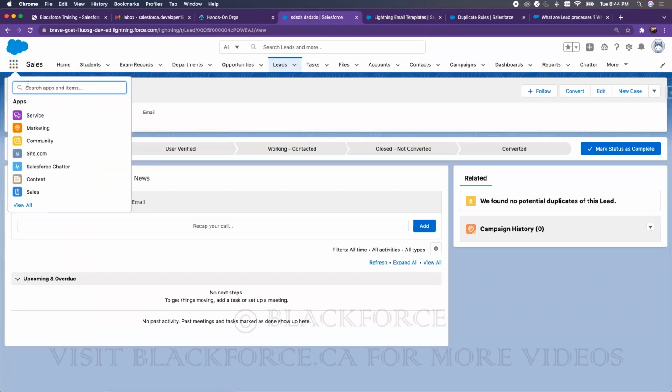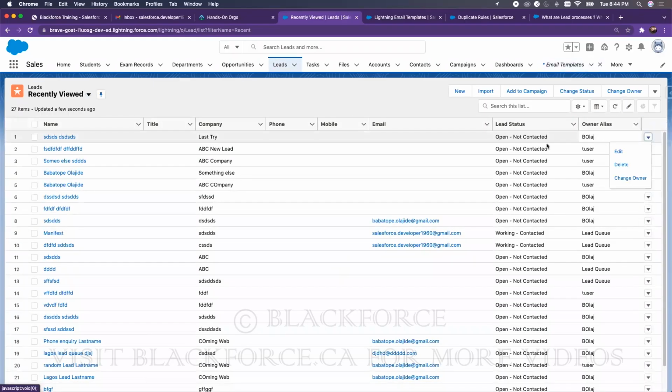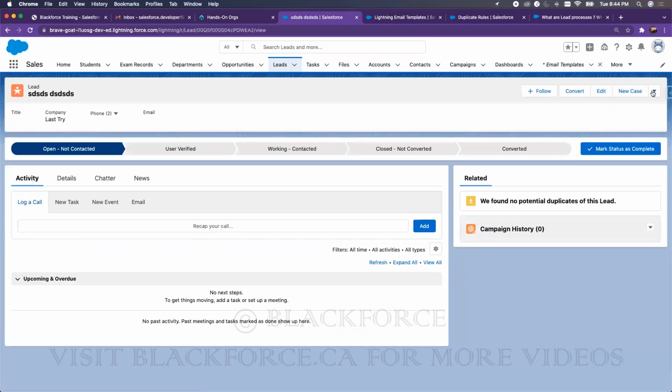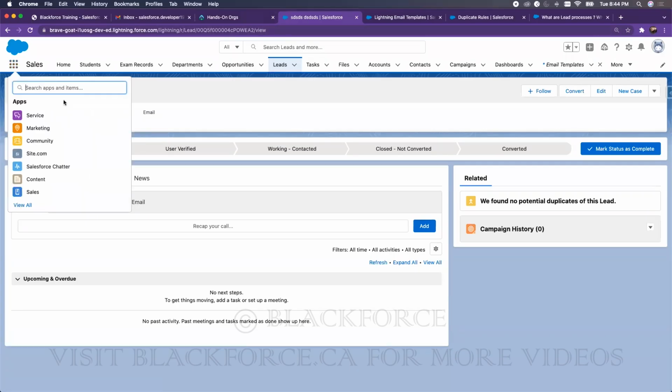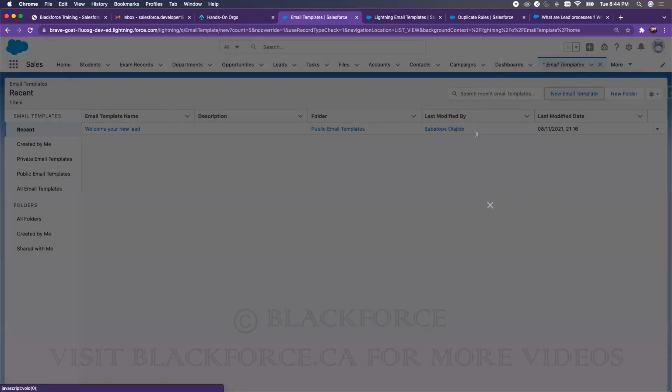I go to email templates. So what are email templates? Email templates are just pre-made templates for you to use for communication in the system. For instance, you have your leads, you can send email to a lead. I think it's in the campaign. I'll show you that when we get there. So email template just helps you create a pre-made text using the system, like using a template.